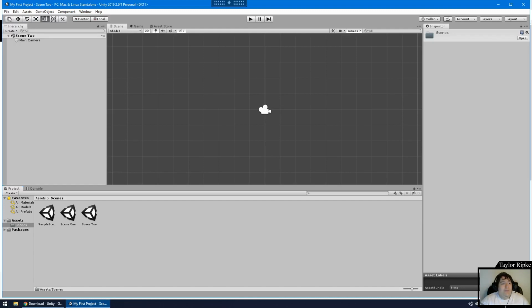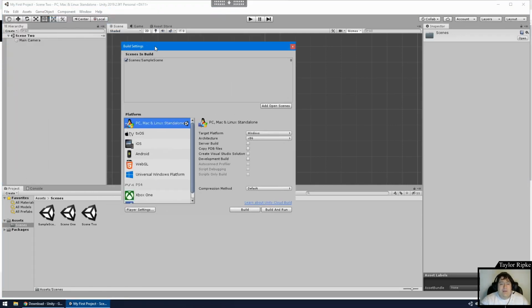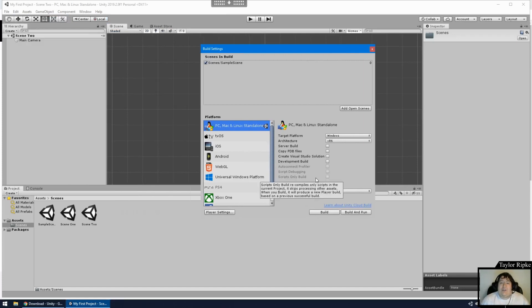We're going to go up to the File menu, and we're not going to select Build and Run. We're going to select Build Settings. So your Build Settings is this window that's going to show you all of the different properties that you can select when you are building your project. Now, the very top of the window says Scenes and Build, and currently the sample scene is in there. That's because that was the default scene that came with Unity when we created this project. However, we're going to go ahead and remove that. So right-click on Sample Scene and remove Selection.